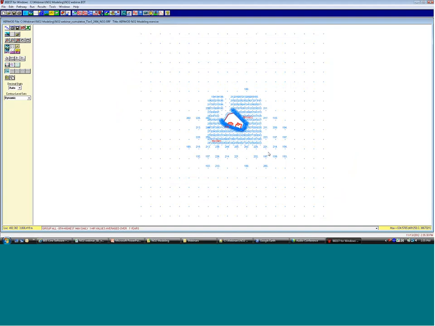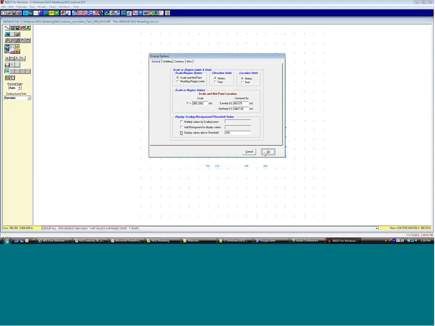So I would probably have to go back now and figure out how to raise stack heights or add on controls, maybe refine my in-stack NO2 NOx ratios, all different things that can be approached. Let me turn that back off.